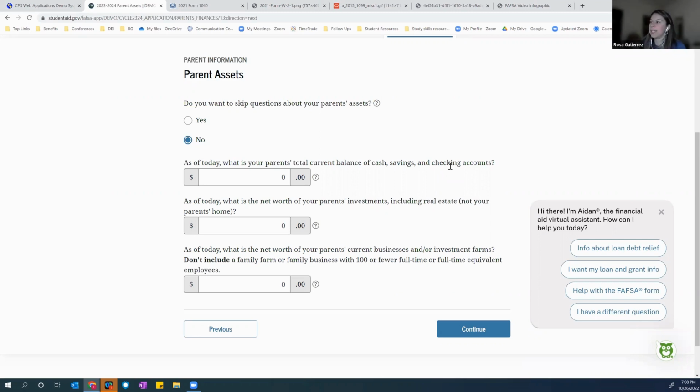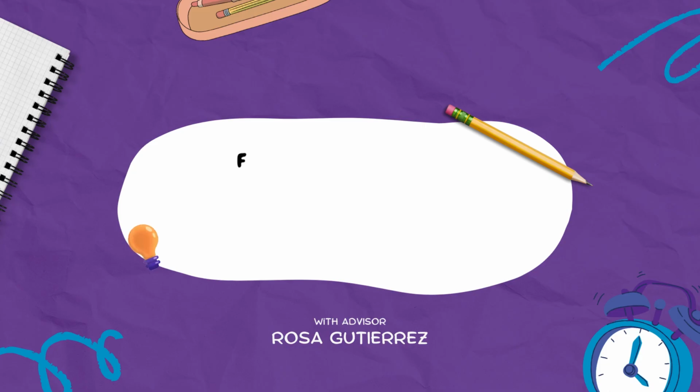The second question is asking if your parents have any investments. So this is not the house that they're in. It's another house that they rent out to somebody else. Okay, and for the most part, that is 0. And then lastly, is if they have a business with more than 100 employees. If they do have a business, but it's less than 100 employees, then that'll be 0. So for the most part, it's 0 for all these 3 questions, okay? And then we are done with parent info.